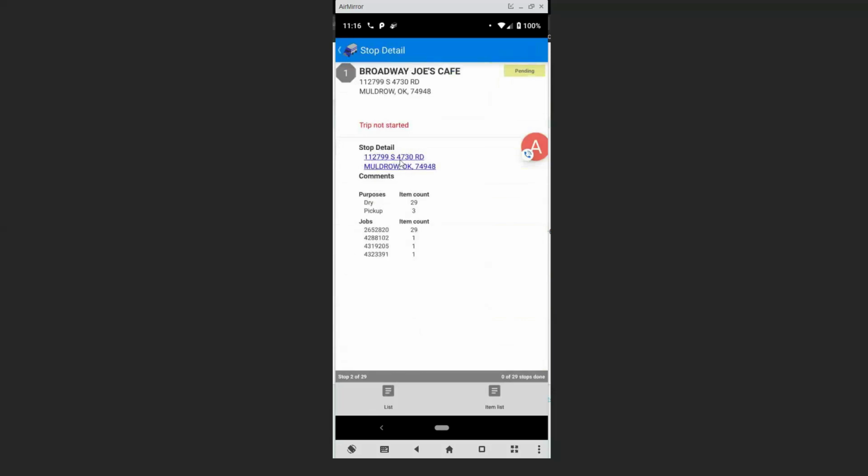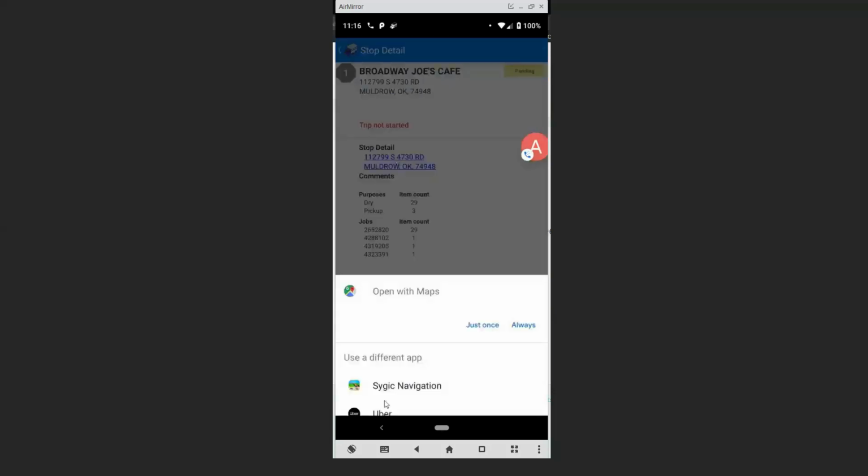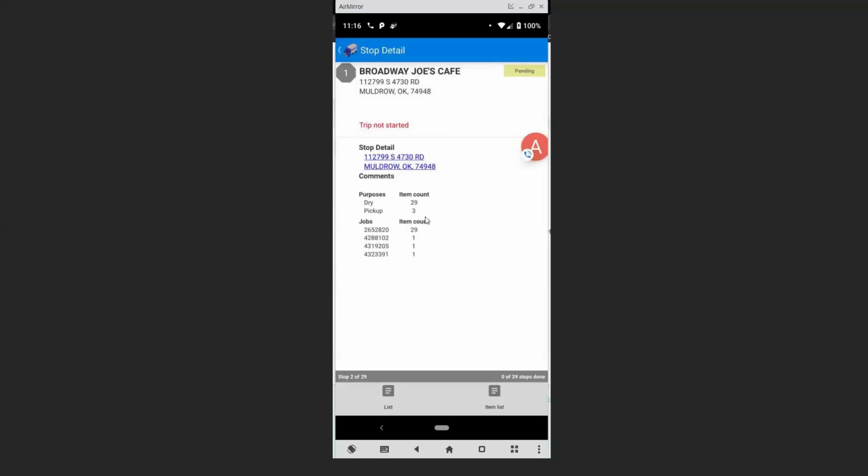So here's the address for the stop, and I should be able to click on this and launch myself into whatever Maps application you're going to use. See, I have Google Maps here. I have Project Navigation I can use as well. We'll just click away from that since we're not going to use the nav right now. You can see a summary of the purposes. So you have 29 dry items and 3 pickups, and then a summary of the jobs associated with those purposes.